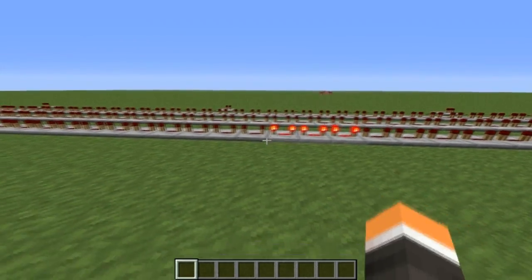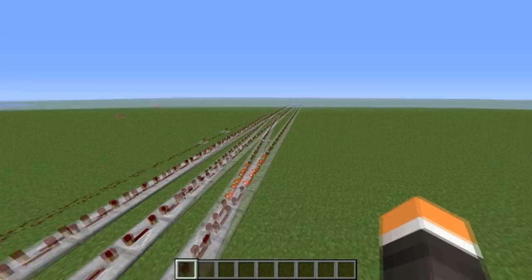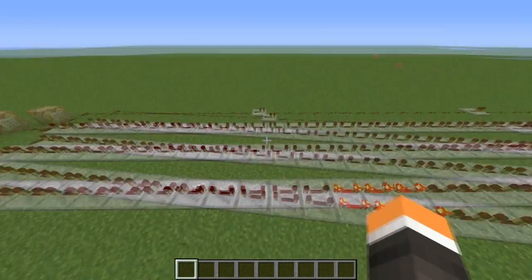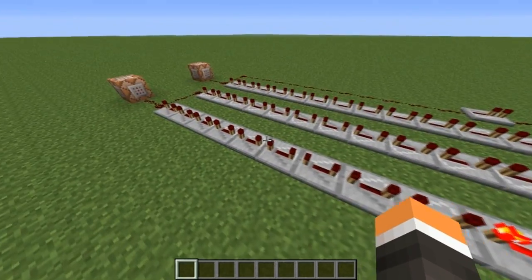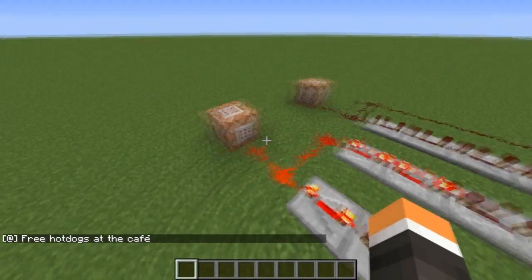As you'll see, by the way, this isn't dead on 30 seconds because obviously the signal going back is going to be a tiny little bit behind. It's very fast, but it's going to be a tiny bit behind. It's not perfect 30 seconds, but it's very close. There you go. Free hot dogs at the cafe.